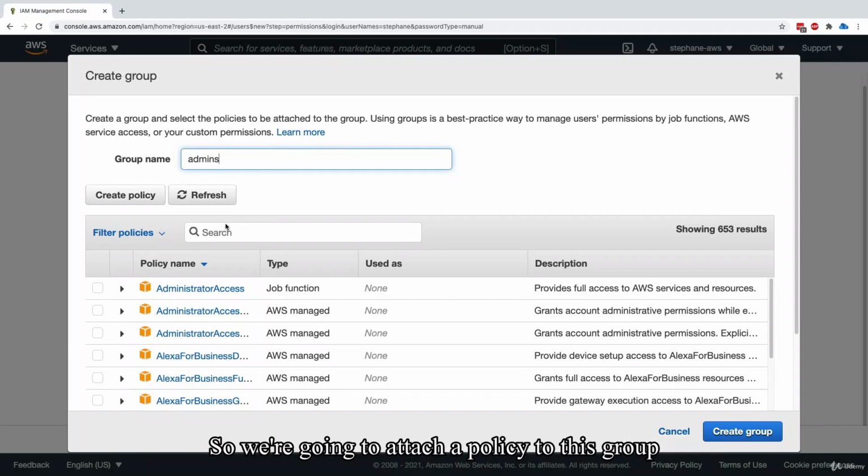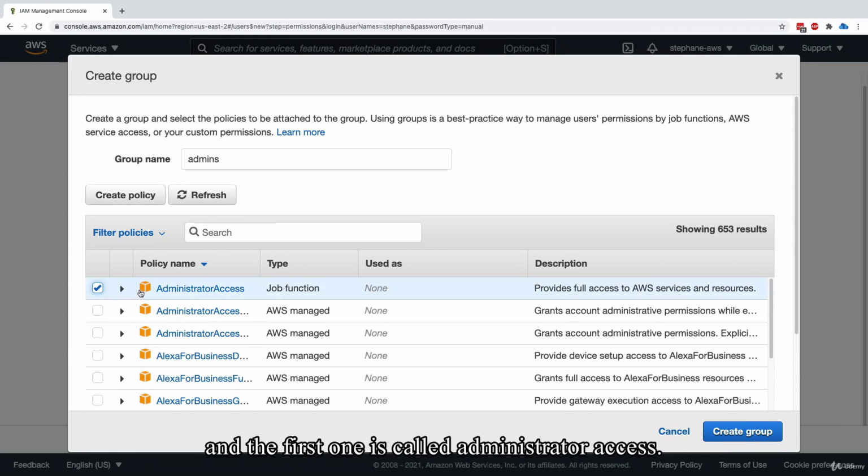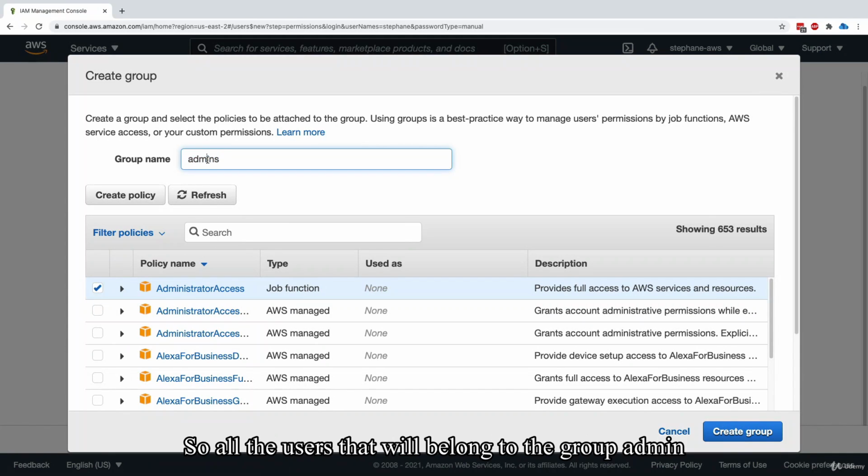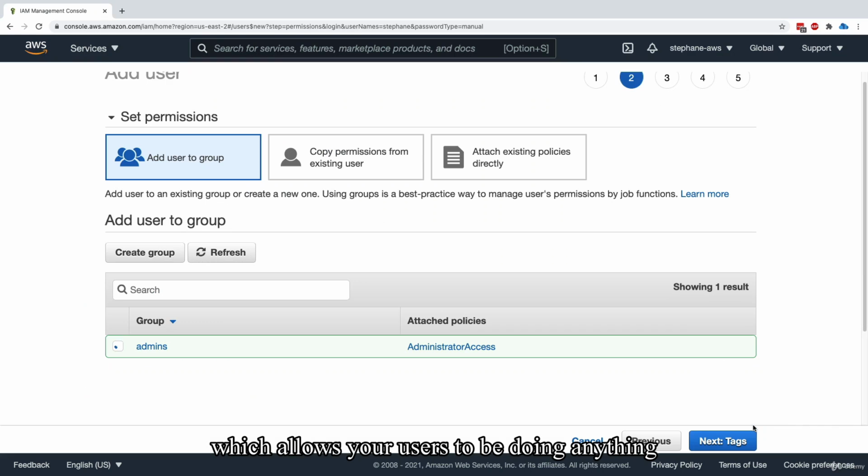So we're going to attach a policy to this group, and the first one is called AdministratorAccess. So all the users that belong to the group admins will inherit the policy AdministratorAccess, which allows your users to do anything they want in your AWS account. So we're good to go, and the user now is going to be in this group admins.